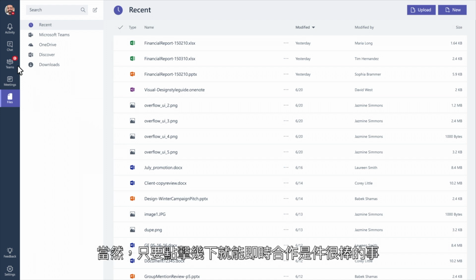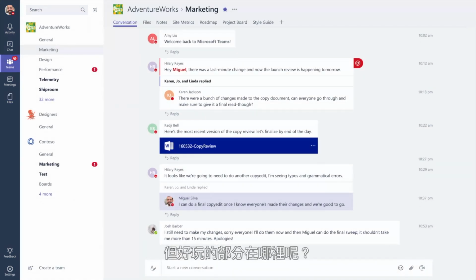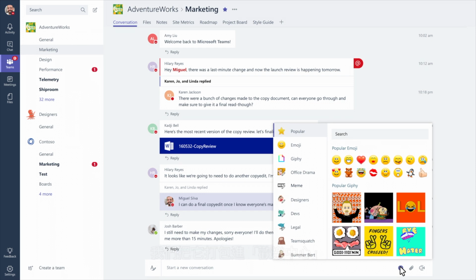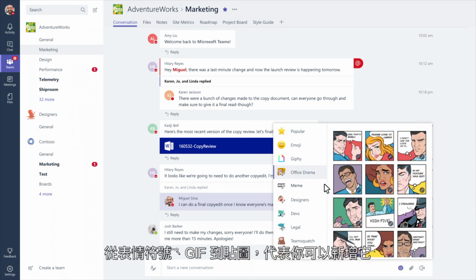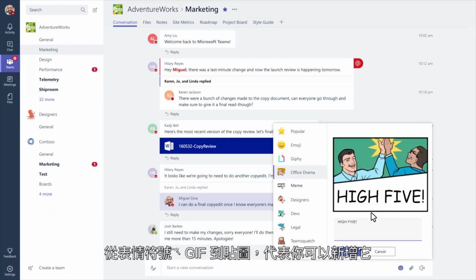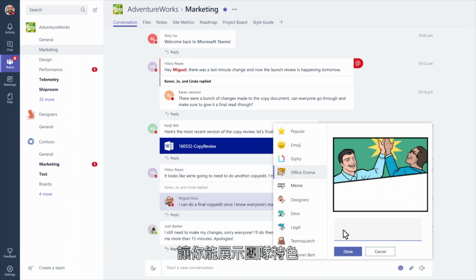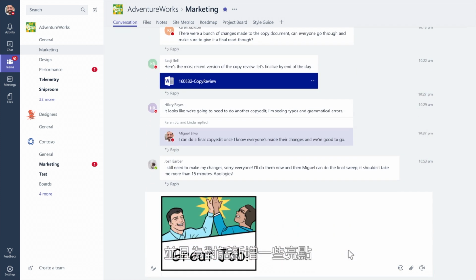Of course, instant collaboration at your fingertips is great and all, but what about the fun? Well, we've packed that into a convenient hub of delight we like to call the Fun Picker. Everything from emojis to giphies to stickers and memes that you can actually edit are there for you to showcase the personality of your team and add some flair to the conversation.